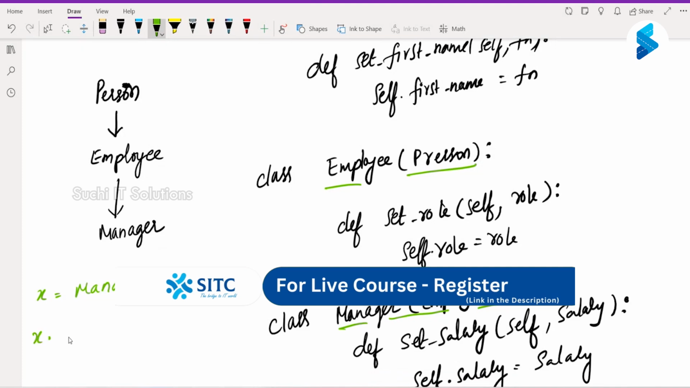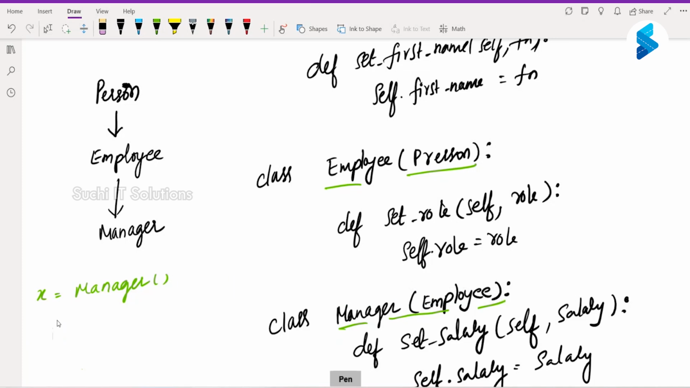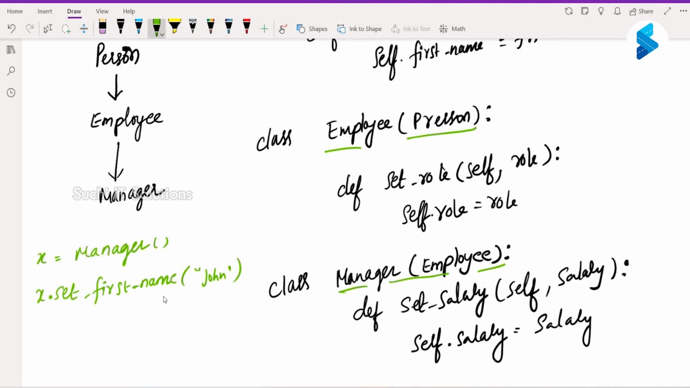Now, x dot, let me just say x.set_first_name. Right, it takes one parameter. Now, how does it know? How does your language know? How does Python know that, so Manager class, do we have a set first name method here? It doesn't.